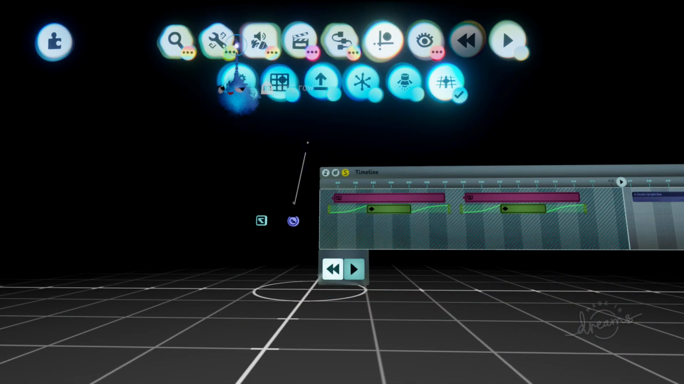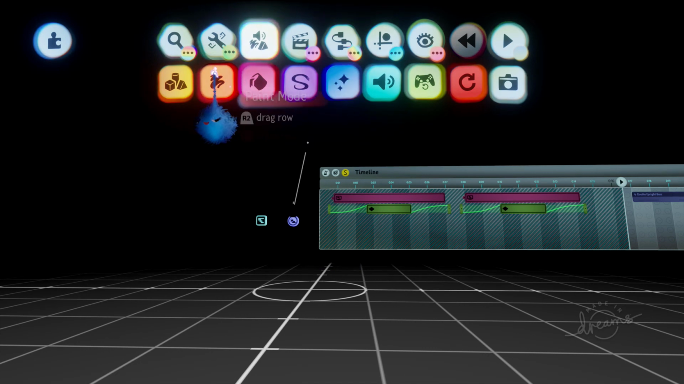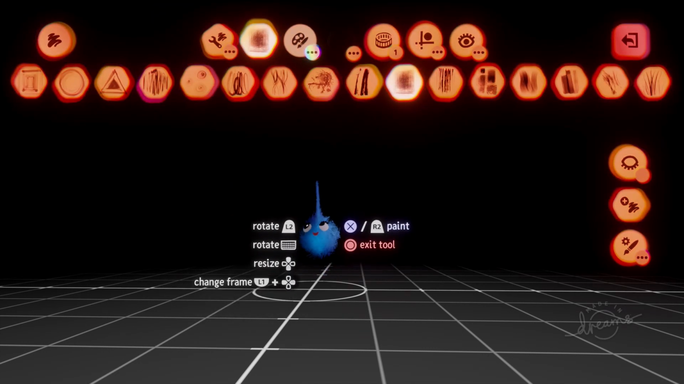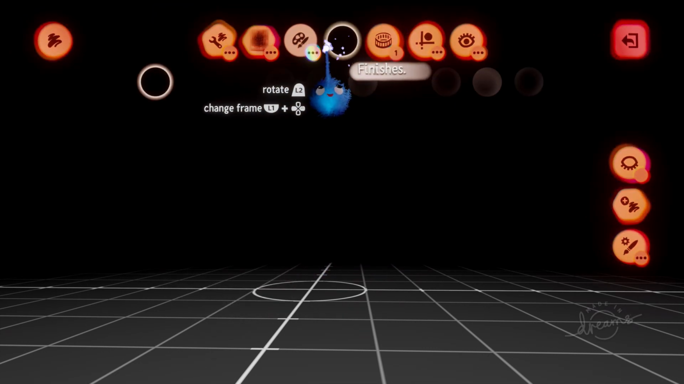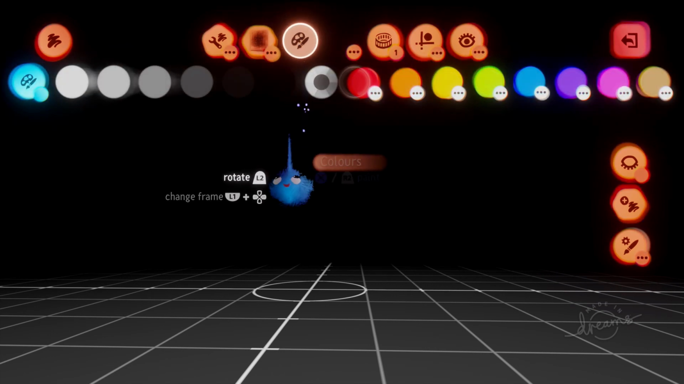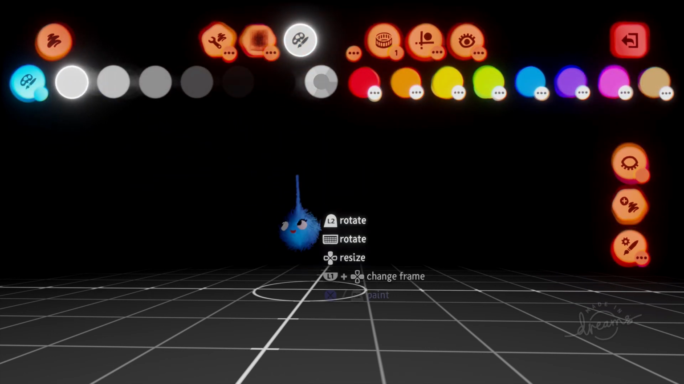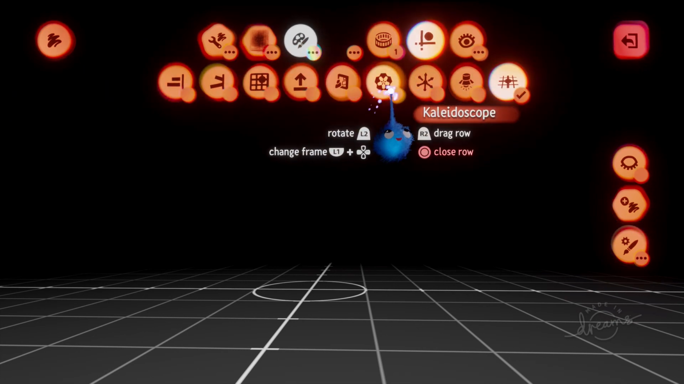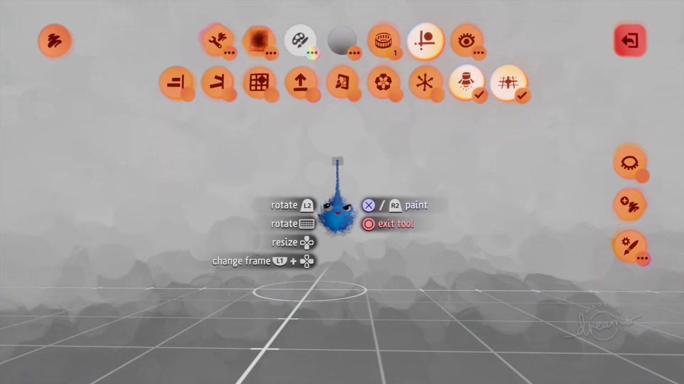When I go into paint mode, I can't see what I'm painting. And I can't see this, and it's all a bit of a mess. So put studio lighting on and I can see what I'm doing.